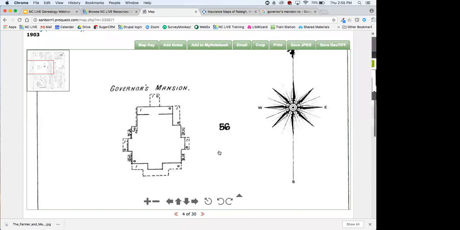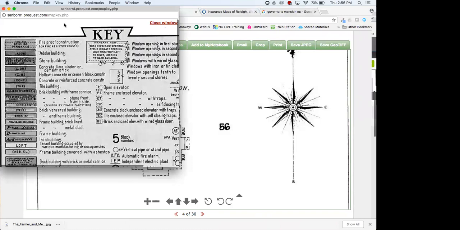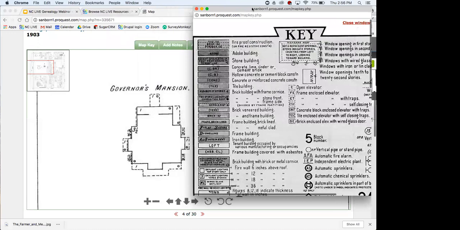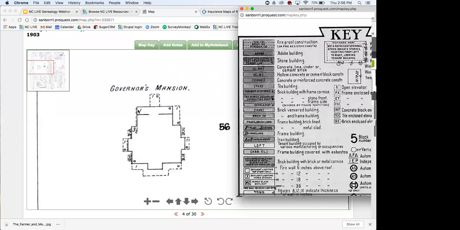But here we can still get a lot of good information. This is the governor's mansion of North Carolina. If we want to find out what these symbols mean, we can go up here to the top and click map key. And here we have our key. Now you can see there should be color on here. These are different colors that this would show in the color version. But we can still get some great information, like that it's one story right here.